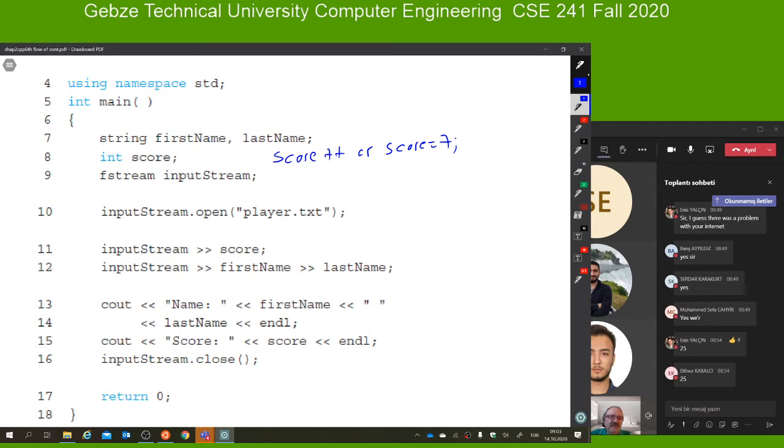Okay, so that means that it is overloaded even more. It has many more meanings. And after that, I use my familiar cout object to print out the first name, last name, and end of line, and I put the score. Of course, as always, whenever you open a file, you should close it before your program ends. Okay, so this is just a simple example that opens a file, reads a single integer and 2 strings, and prints them on the screen, and ends.